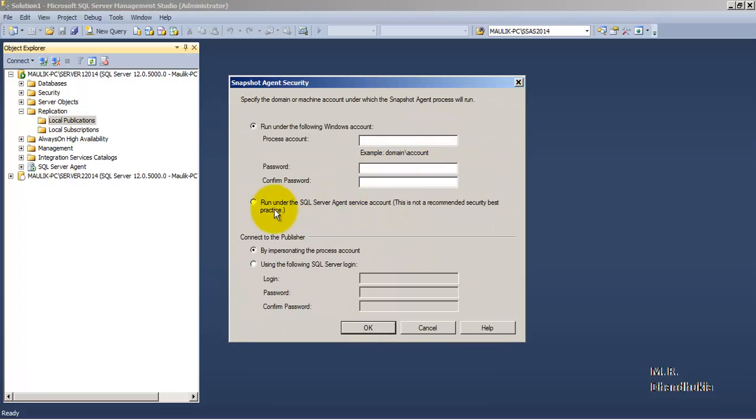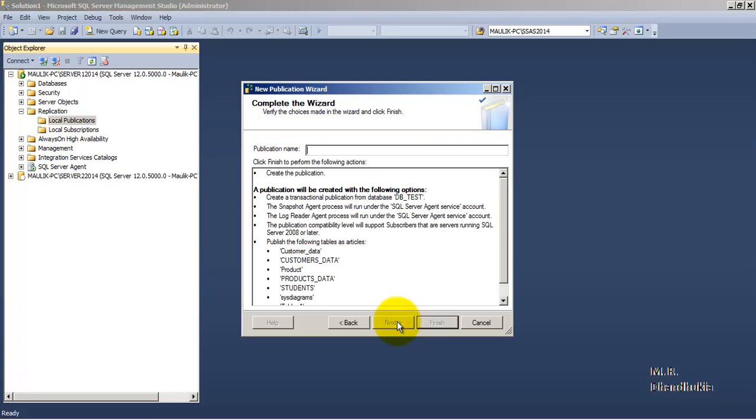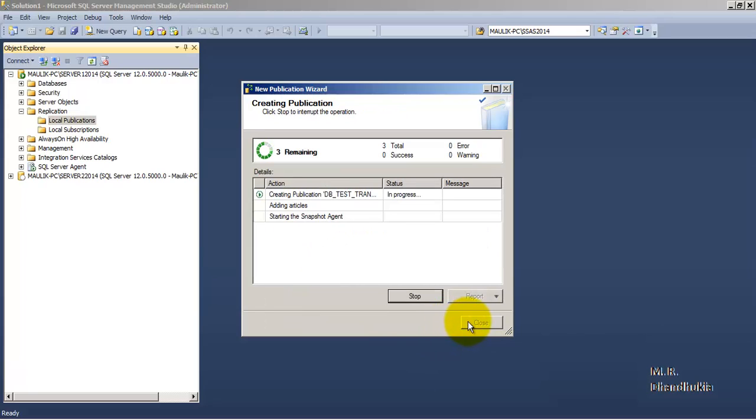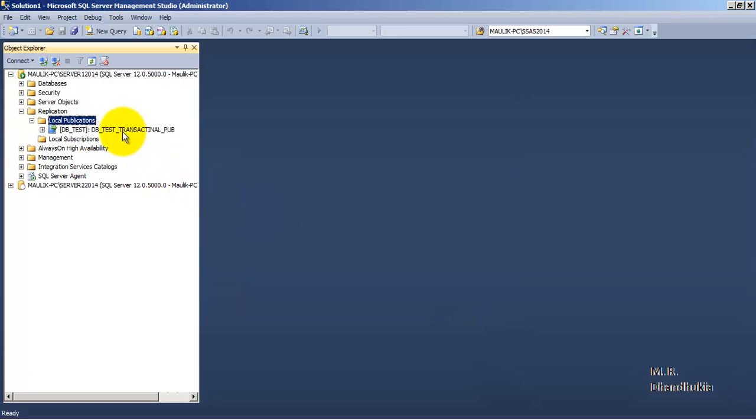Now let us provide the security. Although it is not a recommended security best practice, for the purpose of this example, we will use the SQL Server Agent Service Account. Next. Give a proper name to this publication. So we will say db_test is the database name, and transactional_pub publication. So the publication has been created.